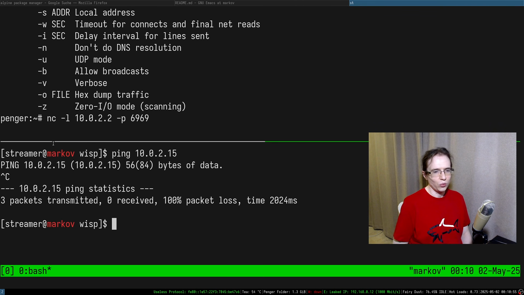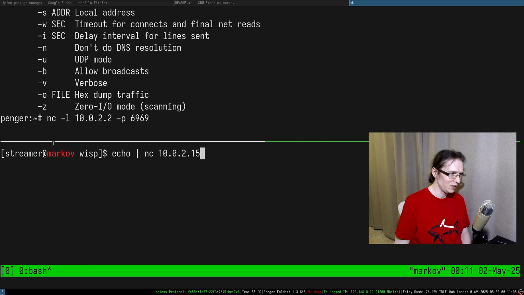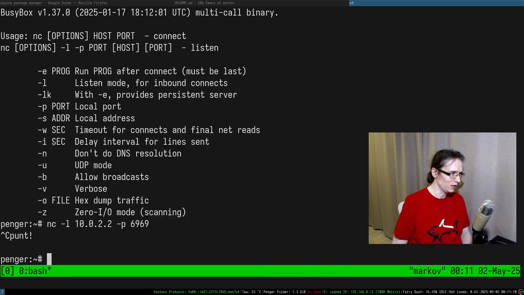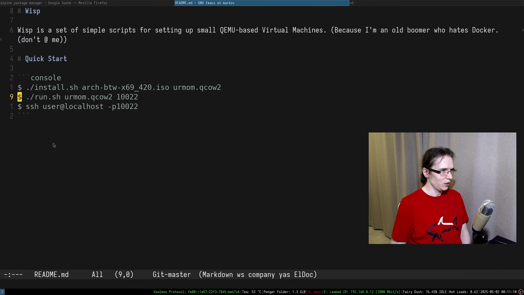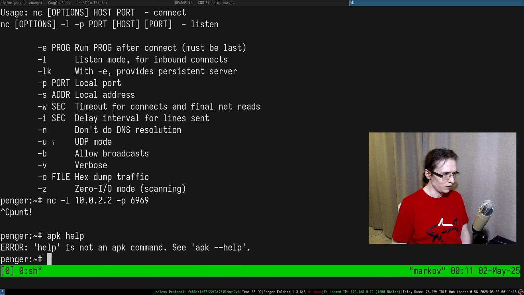Before network 101, well, I'm a programmer, not a network person. So I was thinking that maybe I can do NC to the host port 69 and just test. Nah, it doesn't do that. Anyways, so APK. What was the help, right?